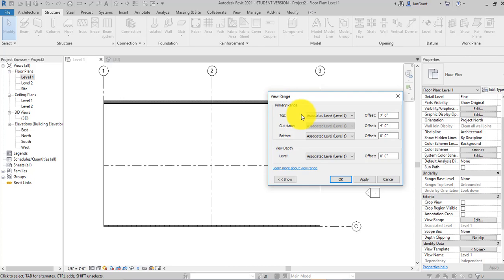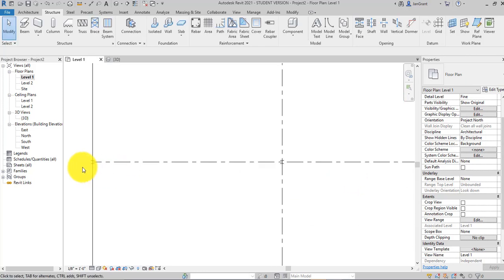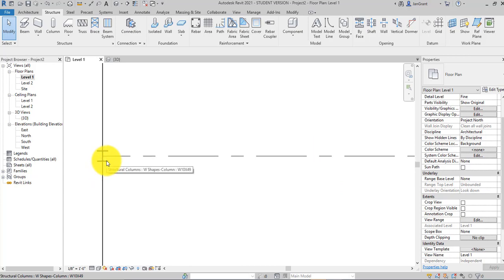So think of the whole model being separated by the top and bottom and cut planes for the different levels. Many people, when working with this view range, will change the view depth level to unlimited, because maybe you just want to see everything underneath level 1. So I'm just going to go ahead and pick unlimited, but you can see that you can decide on where your cut plane is and where your bottom level and your top level are for this view. I'll go ahead and pick apply and pick OK, and now you see we can kind of see our steel shapes.